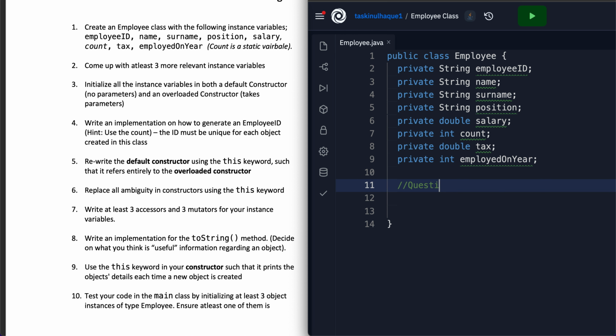I'll make a string to encompass gender. I'll make another string to talk about, I don't know, maybe certificate or qualification. And I'll make another string to store the employee's address. Okay, that's pretty good now.